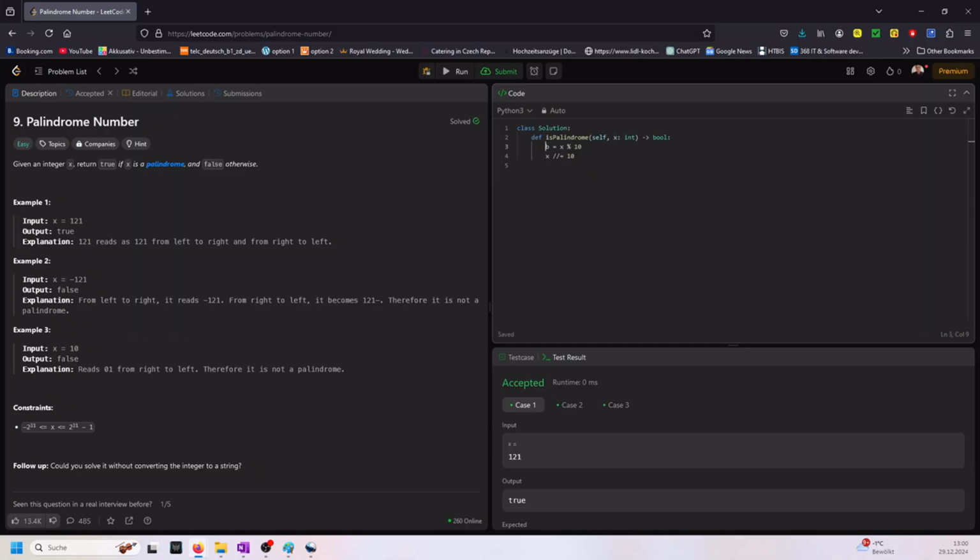That sounds like a loop, but which loop am I gonna use? For? No. Let's say, how long do I need to do it? While x is not 0. Seems about right. So while x is not 0, let's put this here. Okay.